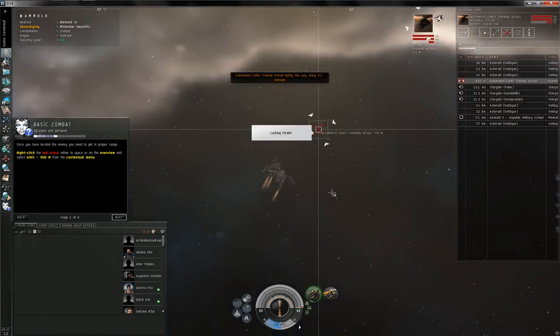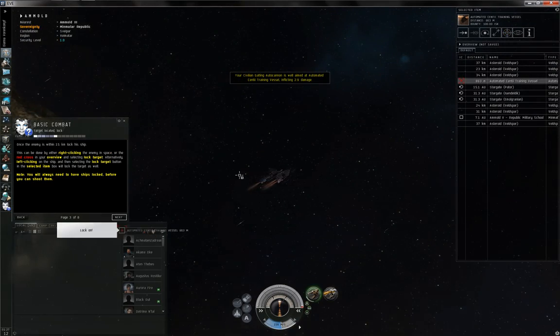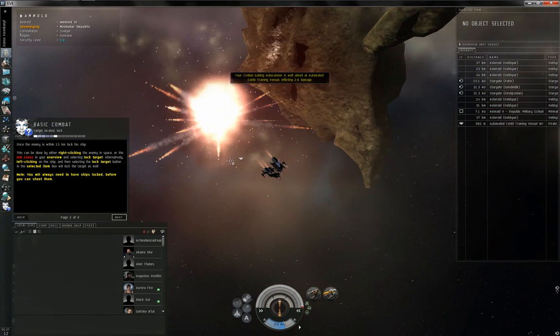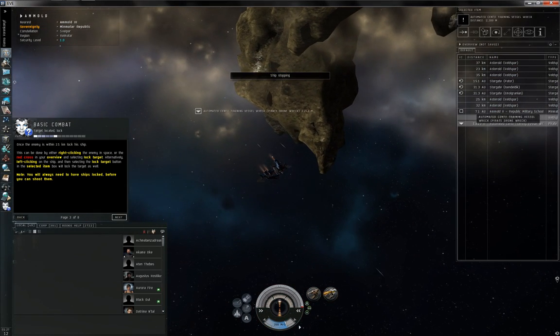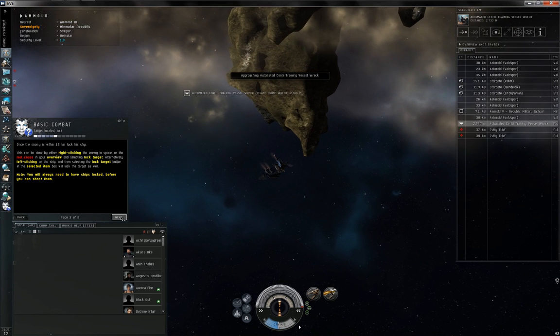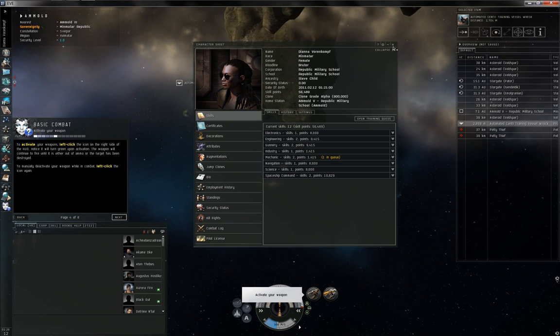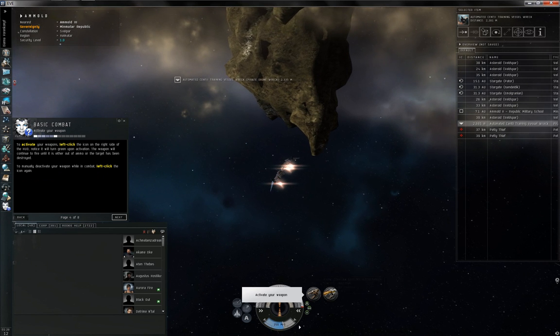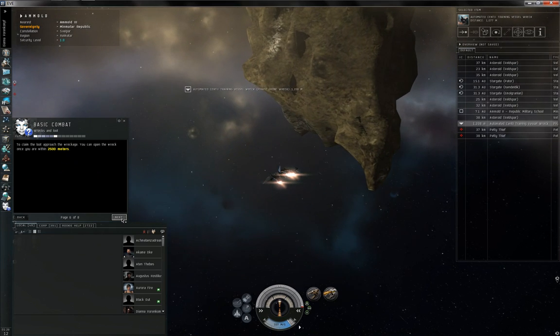Once the enemy is within 15 kilometers, lock the ship. Let's stop right now, go over to our overview and approach the cargo. You must always have the ship locked before you can shoot it. That's just how this game works. They just walked you through what I did. You can open the wreck within 2,500 meters of him and loot the titanium.